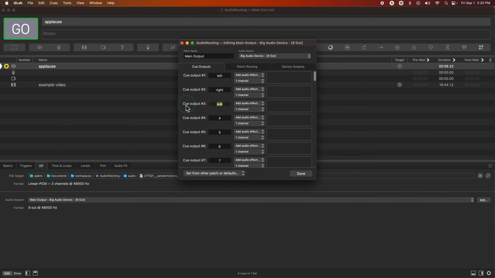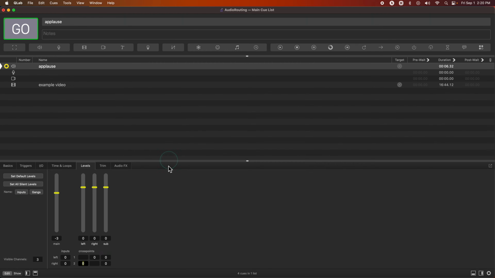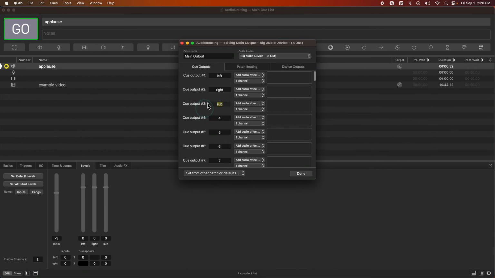Okay, so I've updated those Q outputs. And if we look back at the levels tab of the queue, we'll see that those show up there. So now I have that reference point and can more easily see, oh, my left is actually routed to my right, so let's flip it back. So now it's back to what I expect. All right, so left to left, right to right, and then everything to sub. Great. Back to the patch.